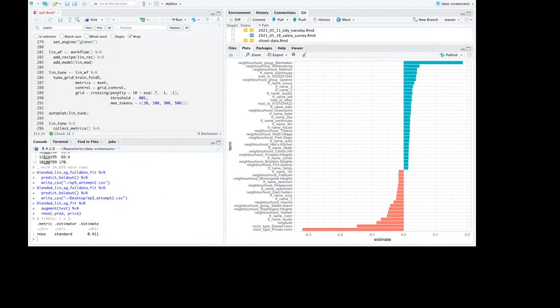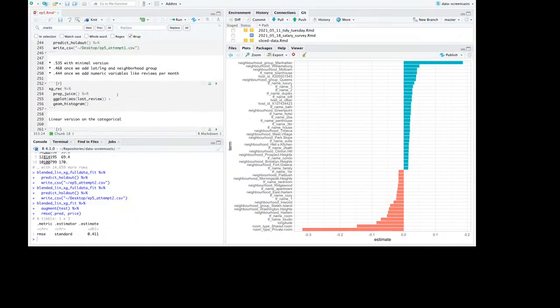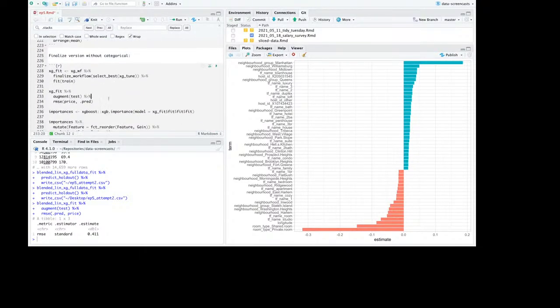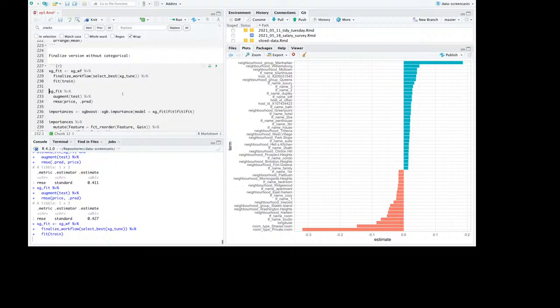What I'm going to do is see if I can get XG boost a little bit better by, let's look at this current one, XG fit. Yeah, my current. This is the current best. Oh, actually, take that back. I might have changed that fit a little bit. You see what the RMSE currently is.